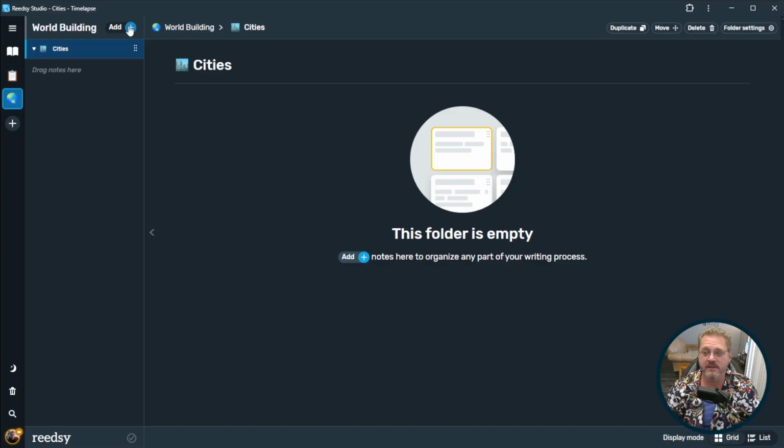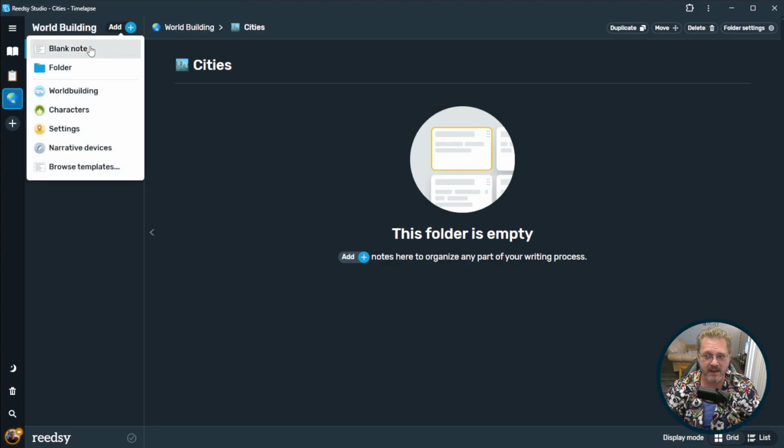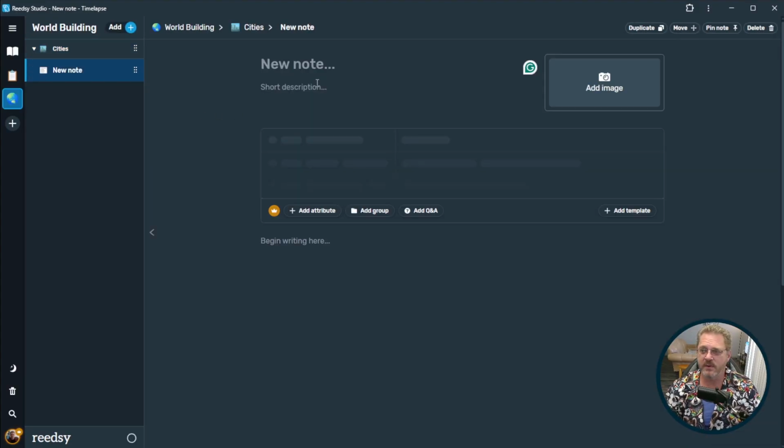Okay, so to add the research, we're going to add a blank note. Let's say that we are creating a Mayan-like species. Of course, we would give it its actual name. So, unfortunately, I can't tell you what that is because what I have in mind is based on my next book, Fury, and I want that to be a bit more of a surprise. So this is kind of a spoiler alert.